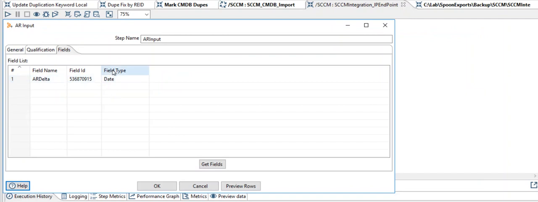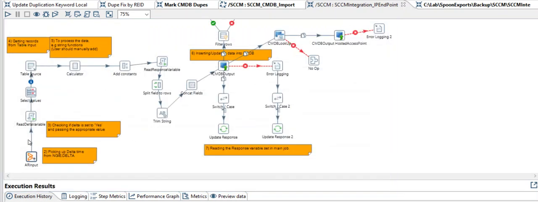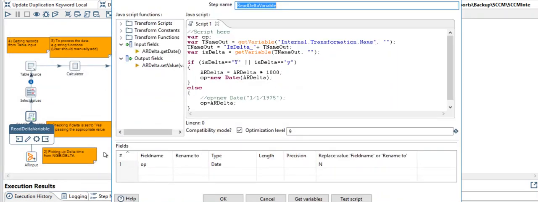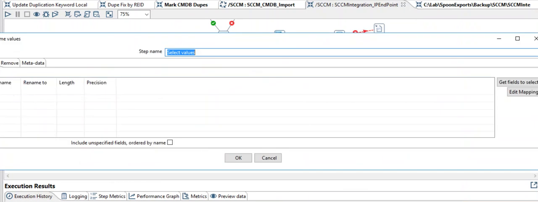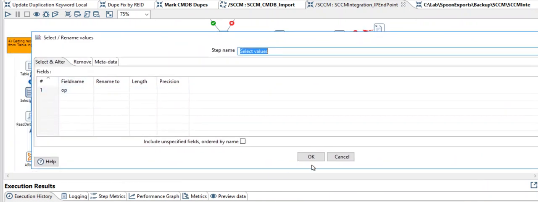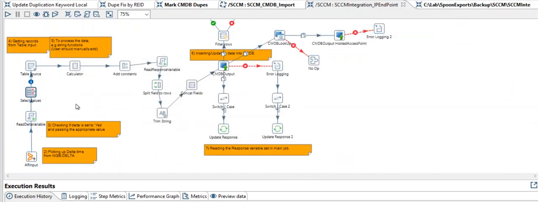And the next fix is to change the field type to date. So when you have a date, now you're actually ready to process your delta. So this step here, I could have just deleted it, but I just preserved it for this particular video so you can see what the differences are. Once you then send this through to select values, you're actually sending in the true op value, which is going to be your delta, meaning that's the last time the previous job ran.